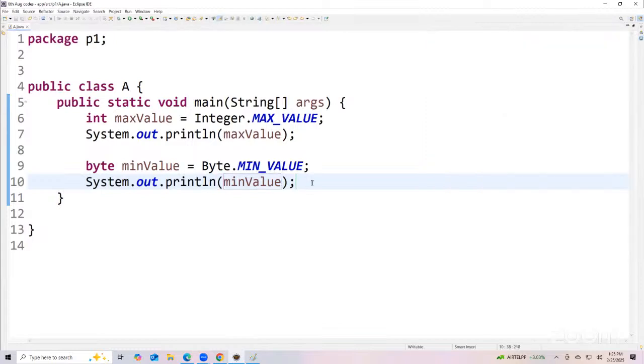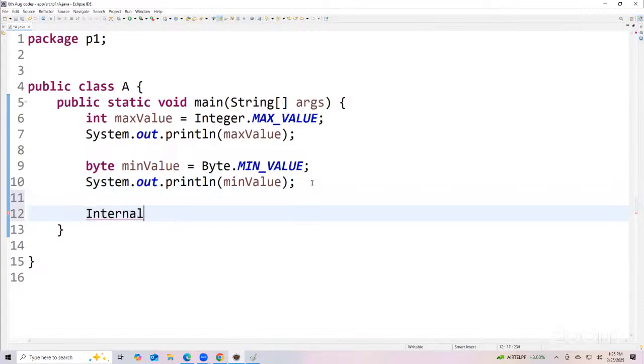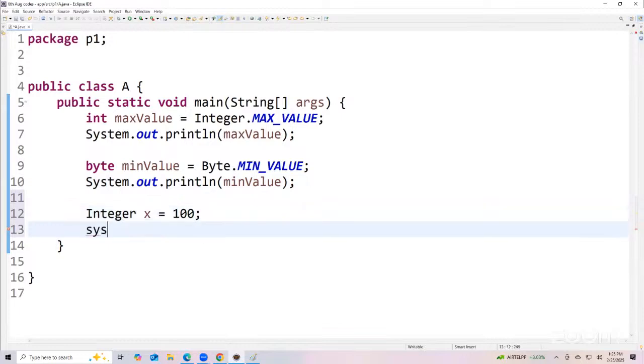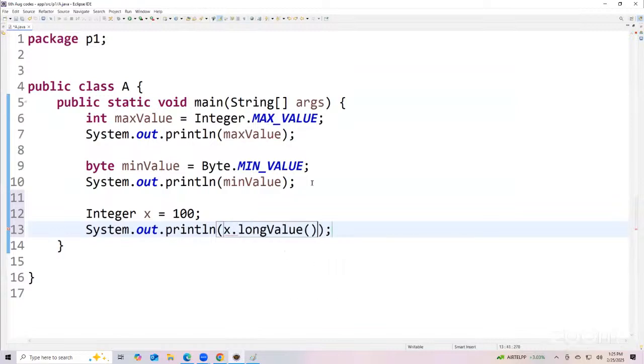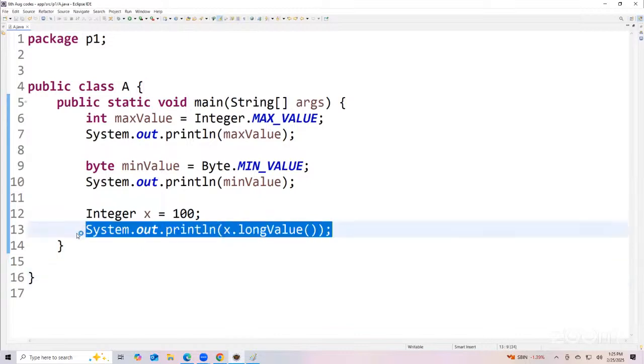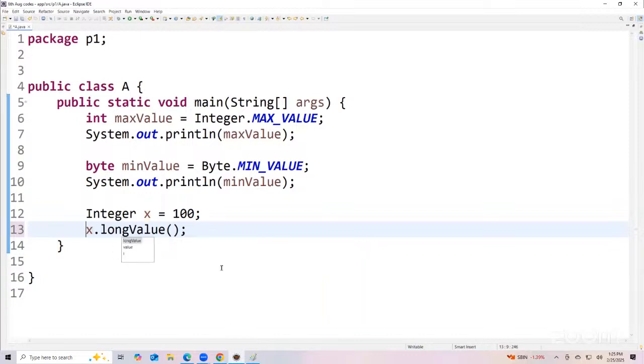Example, let's see this here. I will cover wrapper classes in a proper way later, but see here: Integer x is equal to 100. X is equal to what? 100. Fine. Now, I will just write x.longValue(). You see that? I'm not doing any typecasting, nothing. This is an integer value. If I use x.longValue(), this value will be converted to a long value.